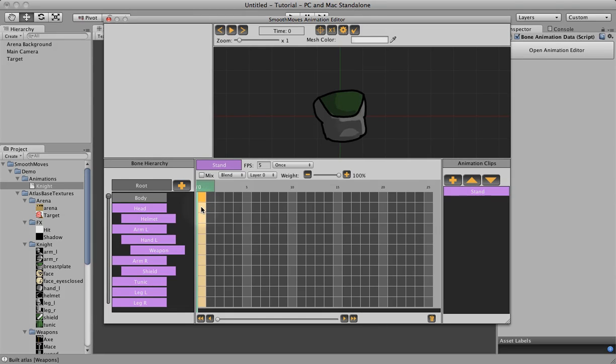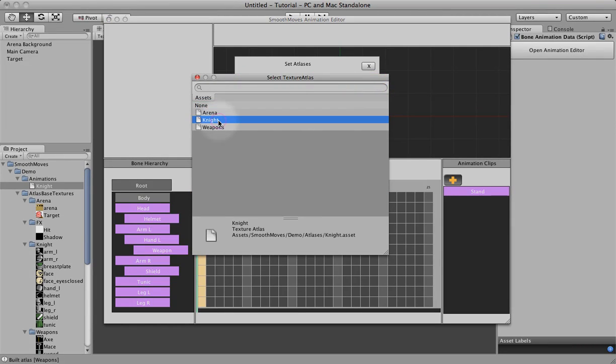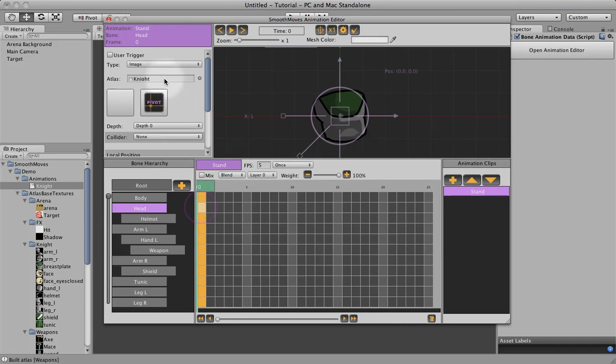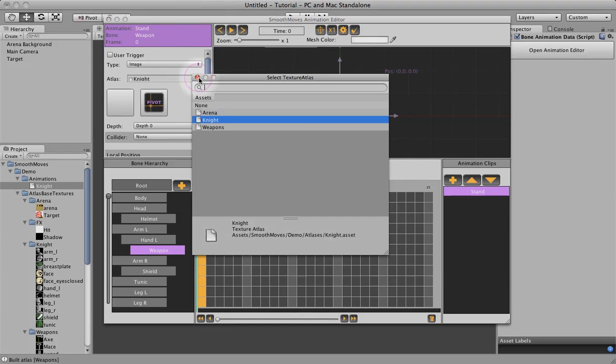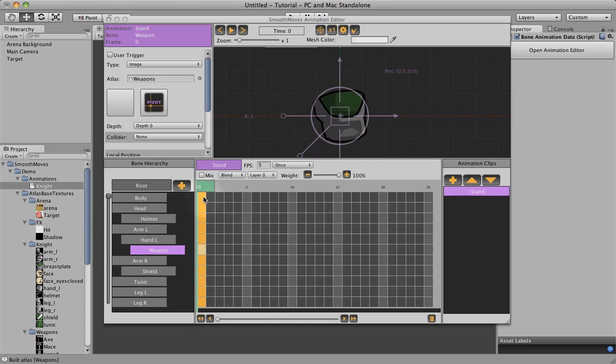So we go ahead and select this range and right-click. Then you can set atlases. We want to change the keyframe type to image. Change the atlas to knight. And then update. So now each of these has that property set, so we don't have to do it one at a time. Now the weapon is actually in the weapons atlas, not the knights, so we want to change that. We can do that just one at a time. Okay, so now we've set our atlases.